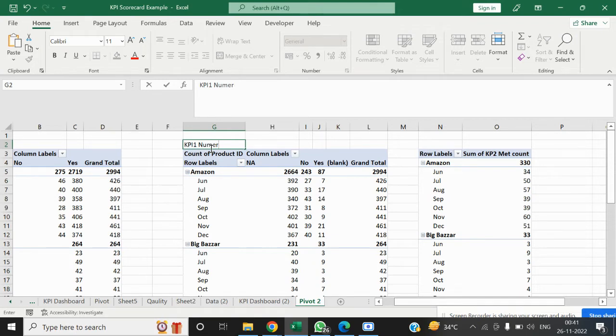Tell me the spelling. What is the spelling of numerator? QR. Okay.